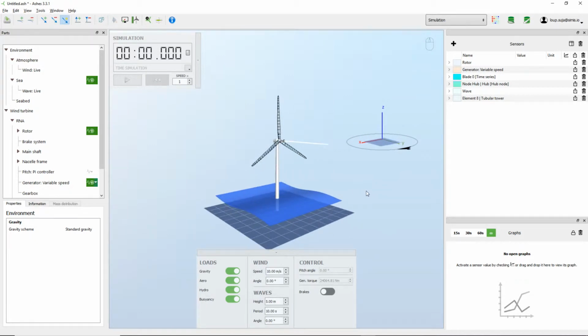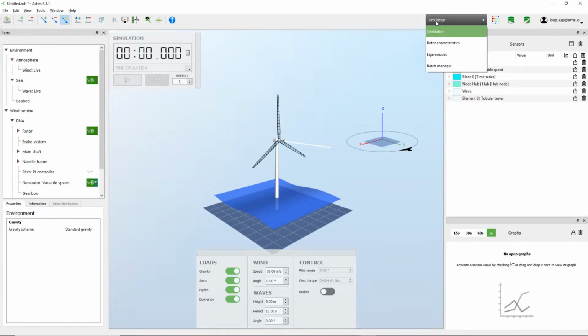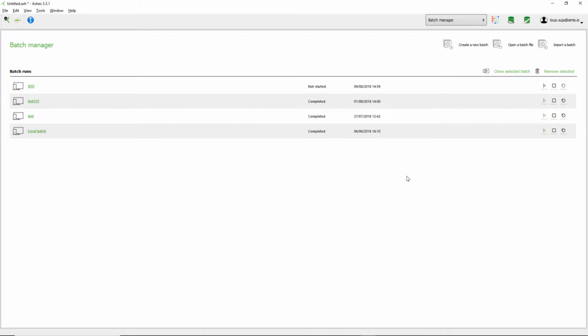Okay. So basically the question that I'm trying to answer now is, how does this model react to many different environmental conditions, different types of winds, different types of waves, and so on? So what I'm going to do now is come here, and in this drop-down menu, I can select the batch manager. When I go to the batch manager, I open this window. This is a list of all the batch runs that I've done so far. So if it's the first time that you open this window, you probably won't have anything.